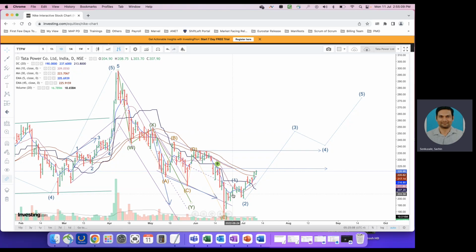Now, I'm going to cover two scenarios here. One is on the positive side, where you're going to see the wave 1, 2, 3, 4, 5 on the uptrend. Or there's one more correction happening, and after that we're going to see one more down wave Z, and then finally wave 1, 2, 3, 4, 5.